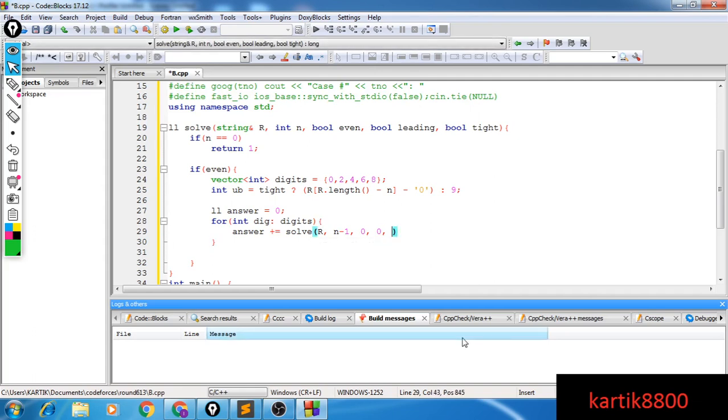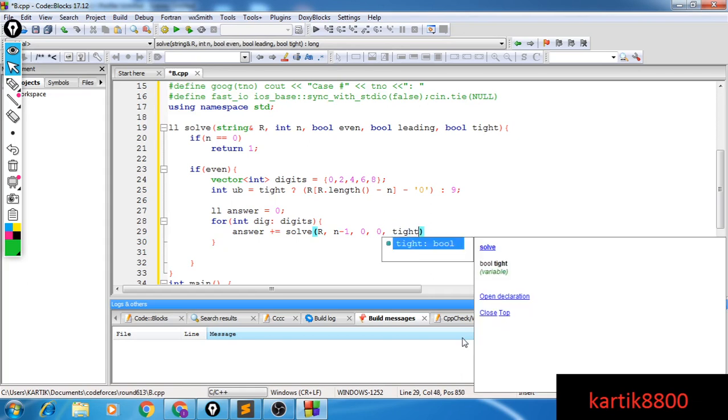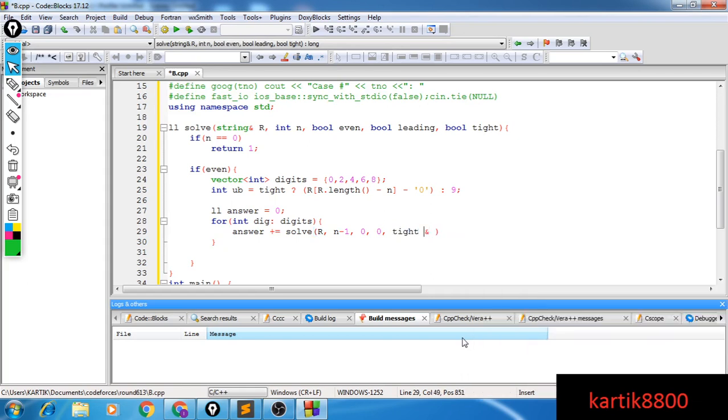And what else? Tight. Tight becomes tight. If tight was 0, tight remains 0. But if tight was not 0, then tight will remain 1 if the current digit is equal to the upper bound, the largest digit that I could have put in here. So if tight was already 1 and the digit that I'm putting at the current position is also equal to the corresponding digit of R, then tight stays 1. And that's it. This is the entire answer.